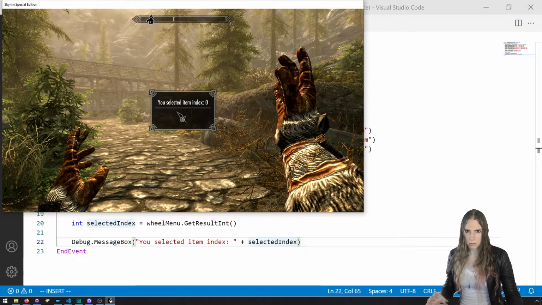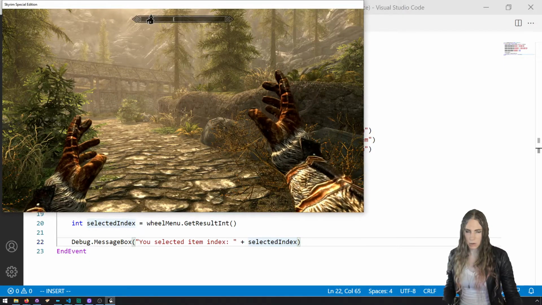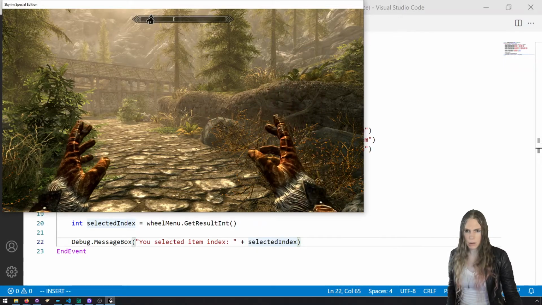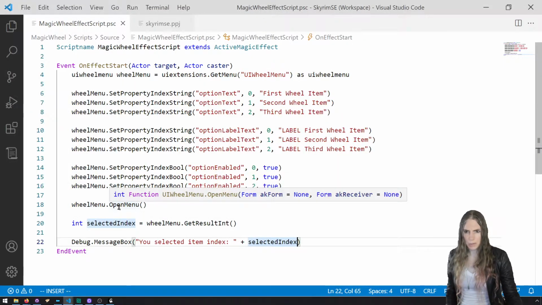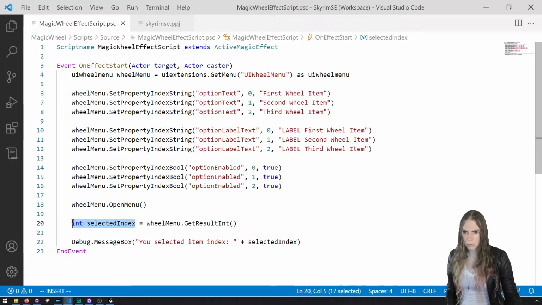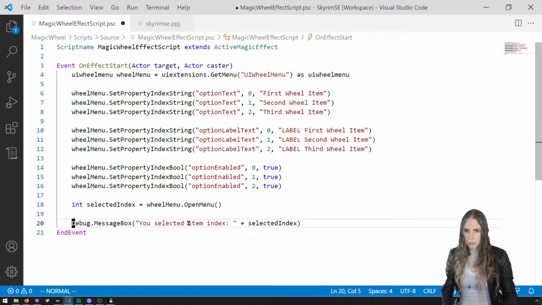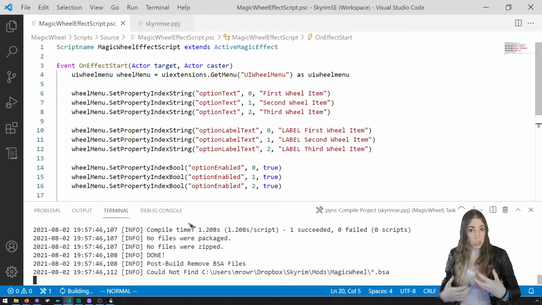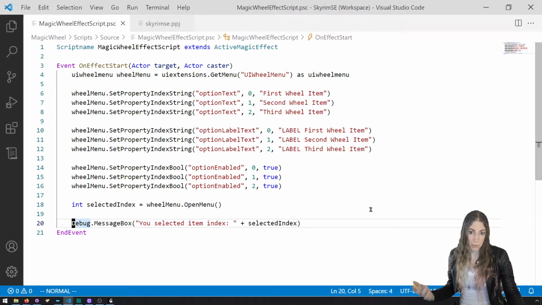First one, item 0. Second one, index 0. Ooh, that's not what we want. That's not what we want at all. What if we try this? Open menu returns an integer. Try this. Man, the menus are kind of inconsistent. Let's try this. We'll use the integer that's returned from the open menu function. Apparently get result int didn't work.